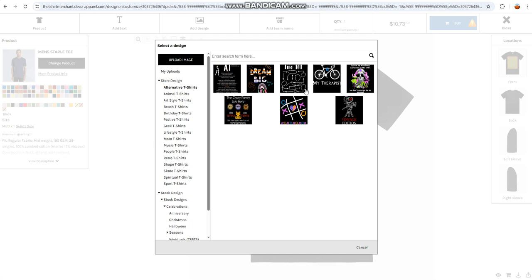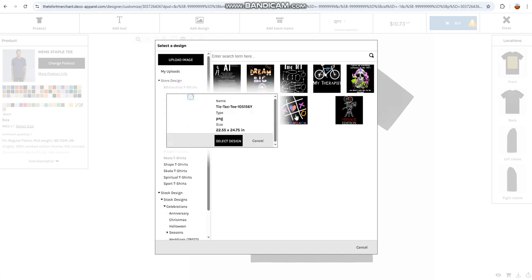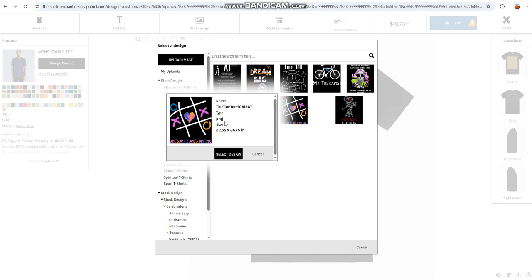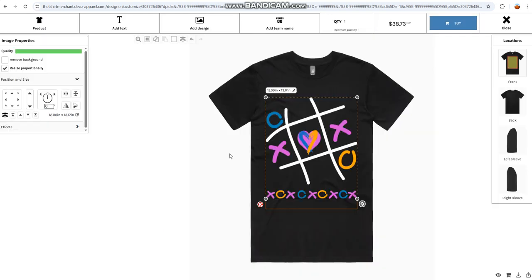Okay then, and this is what's in here at the moment. This is a nice one, so let's click on the tic-tac-toe. It'll give you some brief descriptions here, and you just select it. On the right hand side, you've got the front of the t-shirt, the rear of the t-shirt, sleeve and sleeve. So you say to yourself, I want that on the front, cool, but I also want something on the back.